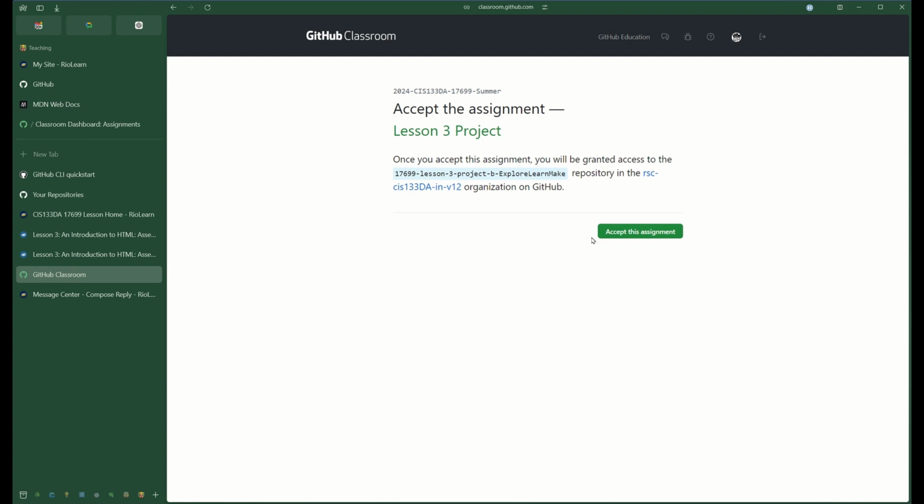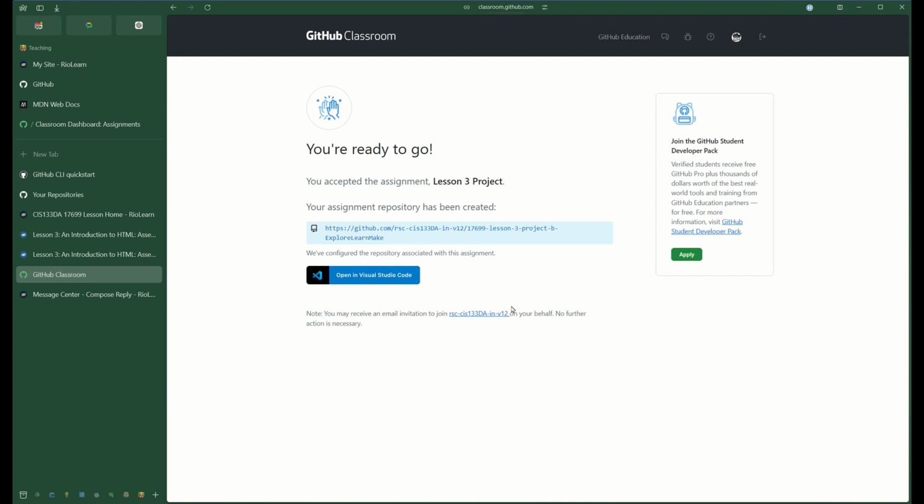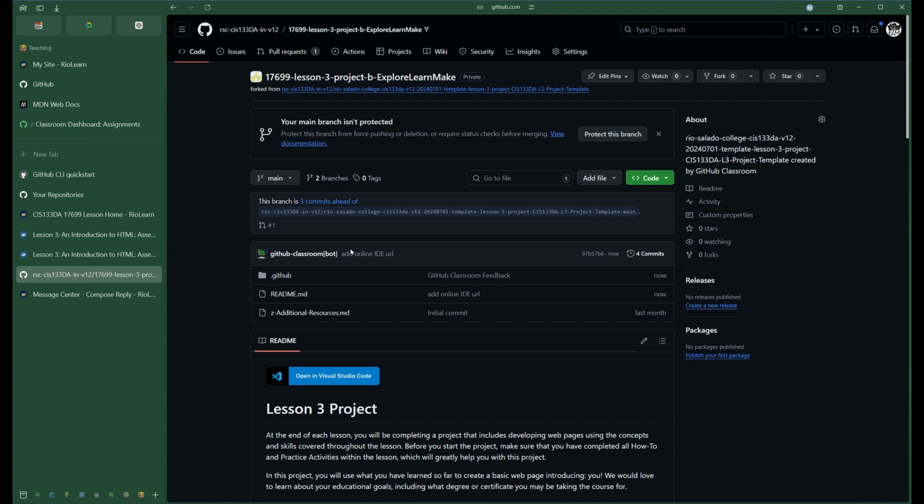And this is an important process because it will create a repo for you on GitHub, as well as provide you any starting files that you will need in order to complete your project, including the project directions. And so I'll go ahead and accept this assignment. It'll take a little bit of time for it to work, but once it's done, you'll see that there is a link to the GitHub repository. And so I could click that and it'll take me to my repo for this assignment.